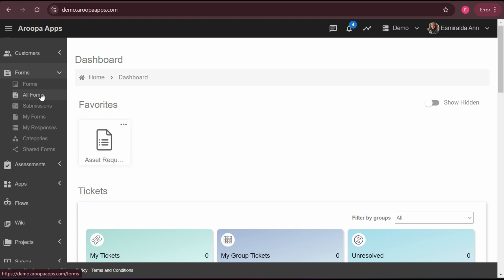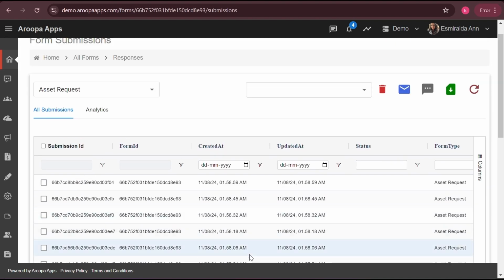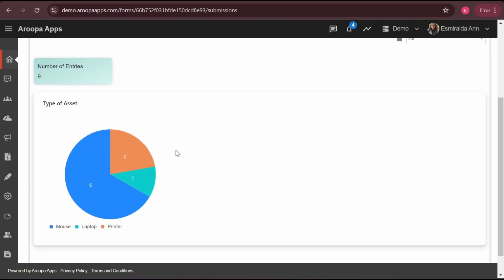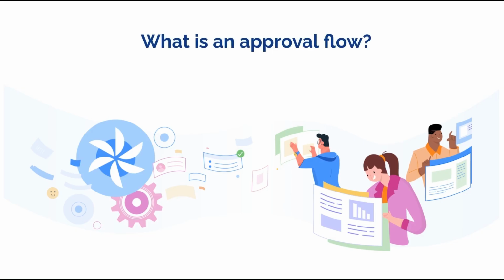To monitor submissions, return to all forms to view, edit, or deactivate the form. Click Analytics to see the response ratio for the controls with analytics enabled. Now we are going to create an approval flow. It is a series of steps created to make it an easy flow where a request gets reviewed and approved by the necessary people before it can proceed.